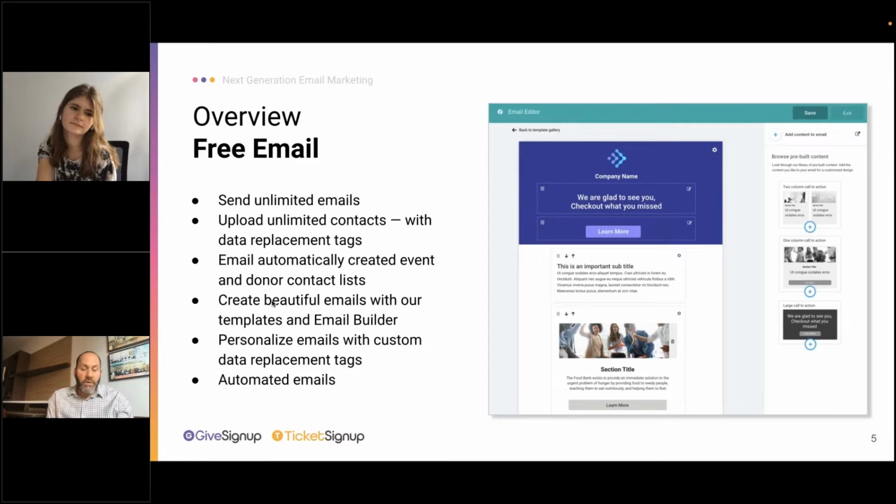So you can upload custom lists with your own custom data, or you can use default lists that are generated from folks that are buying tickets on your GiveSignup, RunSignup, and TicketSignup website. And you can create beautiful emails with our templates and email builder. That's going to be our focus today.